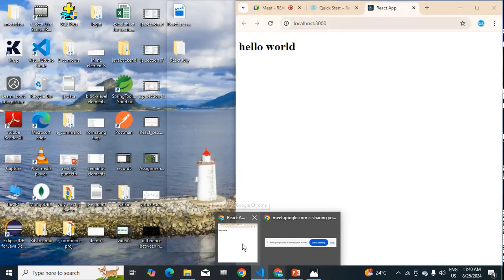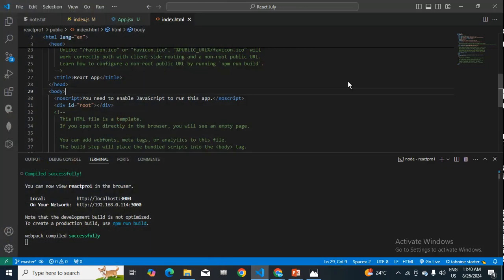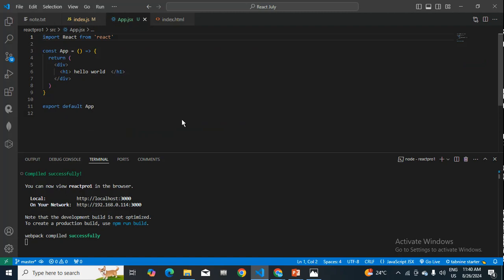Vidya, in the app, yes. It means app.jsx is already created, right? Yeah. And in between the div tag, whatever we try, like hello world, gets the output, right? Yeah, sure. So whatever you write inside this file will be written over there. That is correct.